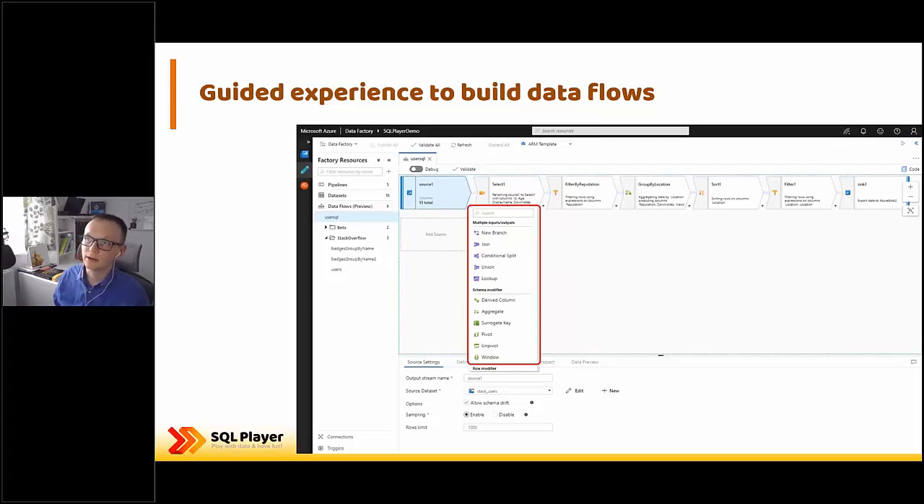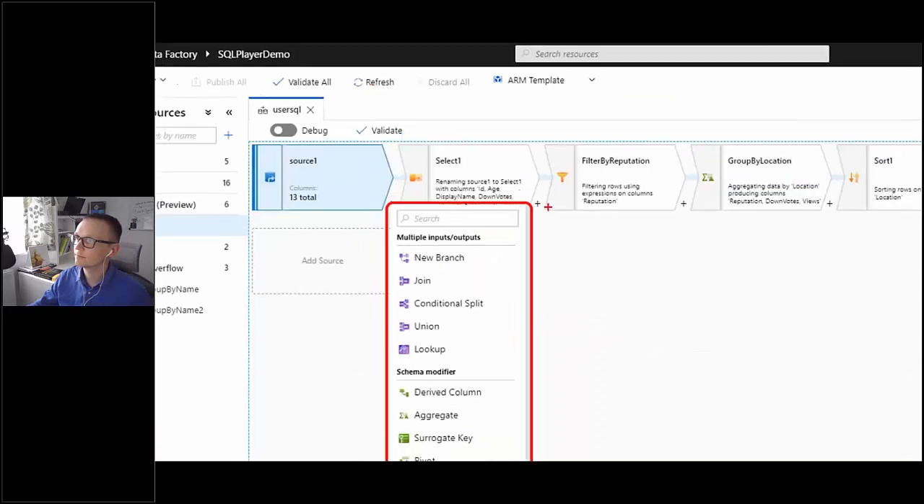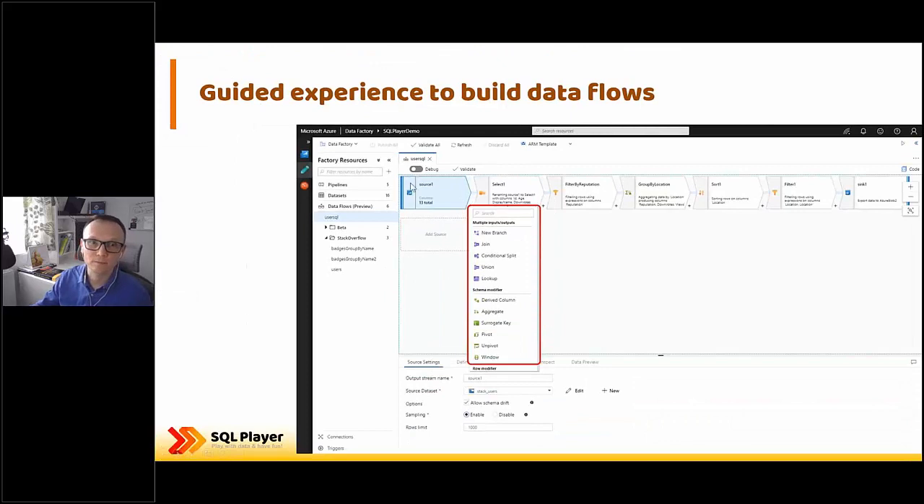If you want to add a new action or new component to the diagram, to the flow, you can click on the small plus icon here, and you will see the menu where you can pick one of the options.